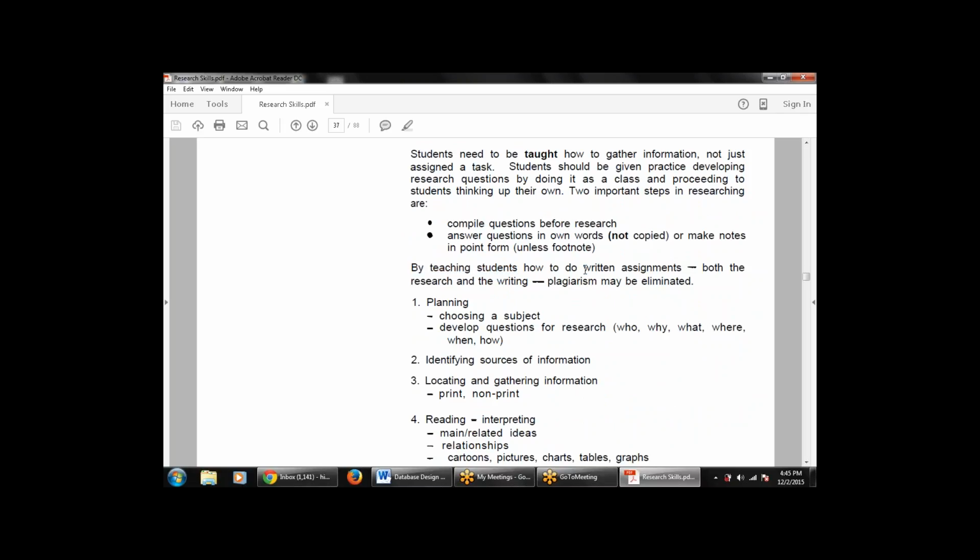And by teaching the students how to do a written assignment, this is one of the important concepts. From your point of view also, whenever I teach the student how to do the written assignment, both the research and the writing, plagiarism may be eliminated. I mean the repeated words may be eliminated. So how to write the assignment is guided by the teacher to the students, both the research activity and the writing activity.